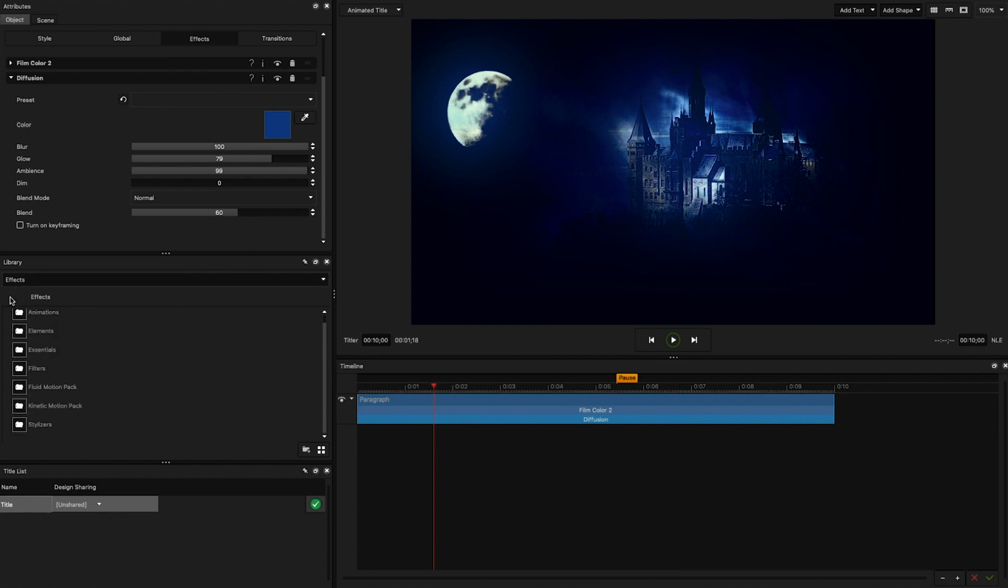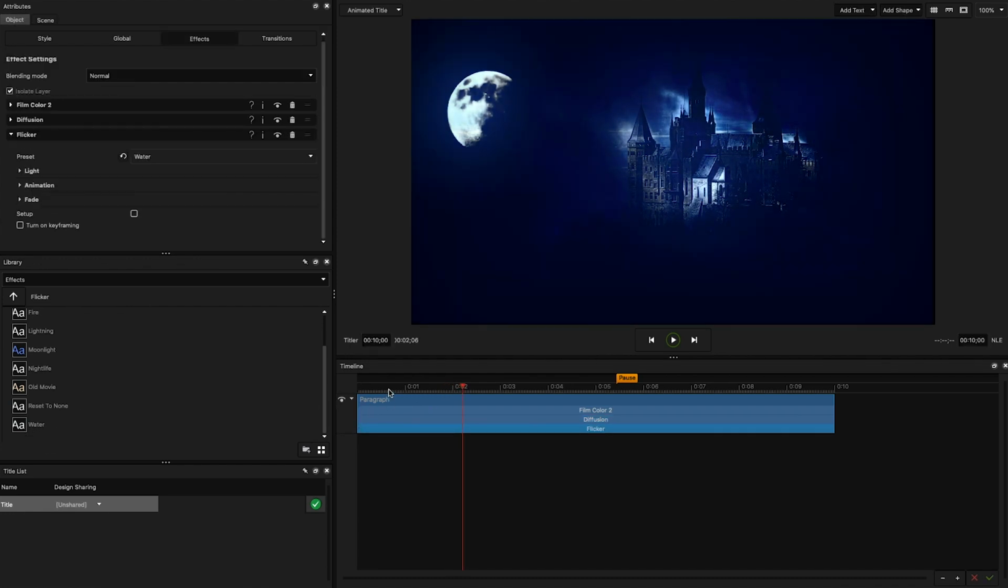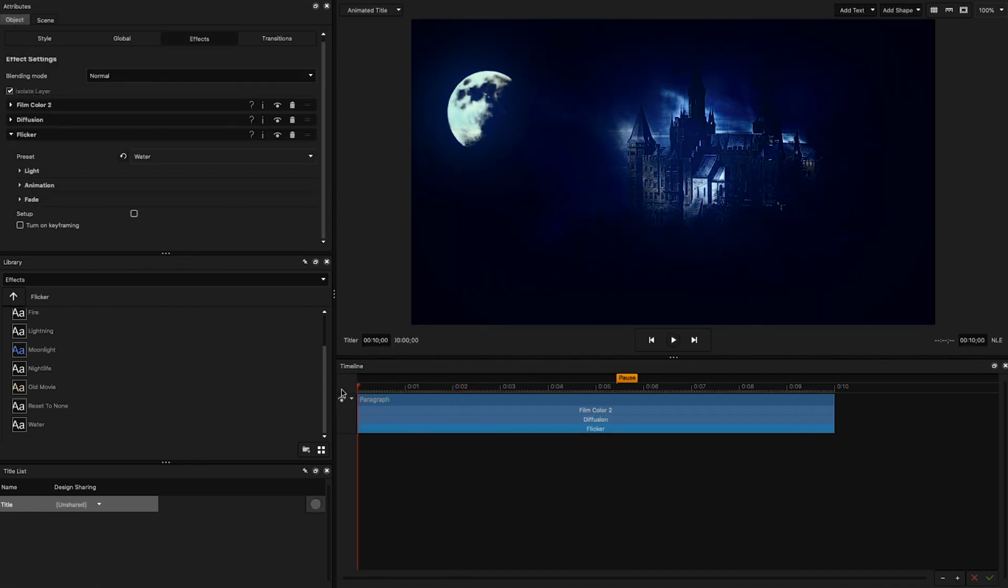Next, I'm going back into the effects library. Head over to my stylizers folder this time and select the flicker folder. From here I'm going to apply the water preset to bring in some of that nice flickering light.